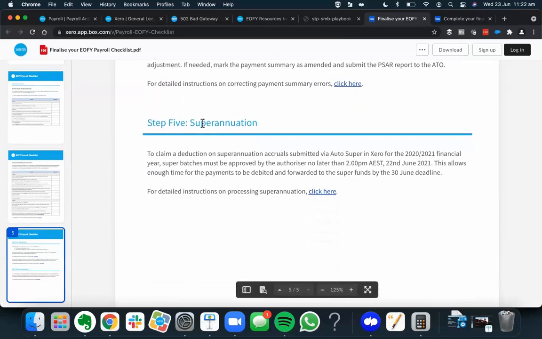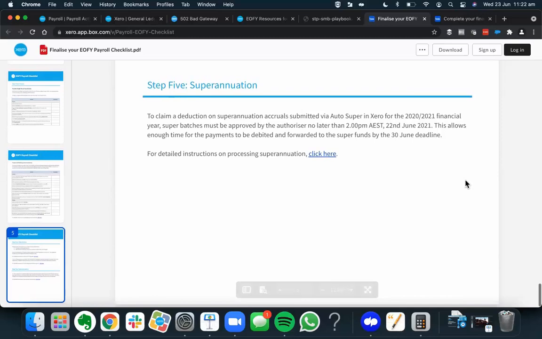As we saw before, we also have our superannuation to be paid through as well. This does actually need to be processed through today for it to hit the 30 June deadline. We did have an extension of 1 day, so whilst it does say 22nd of June, we do have today as well. And that will land the funds in by the 30th of June. Cool.